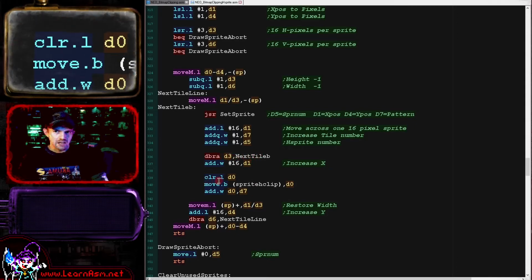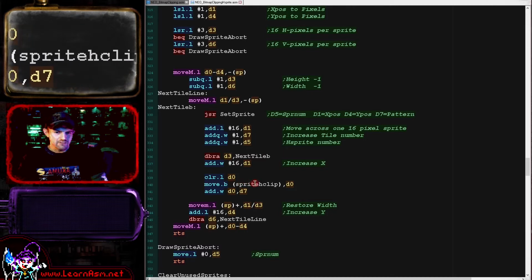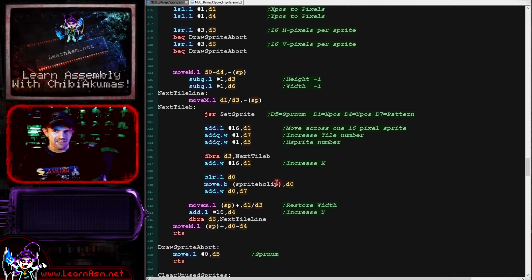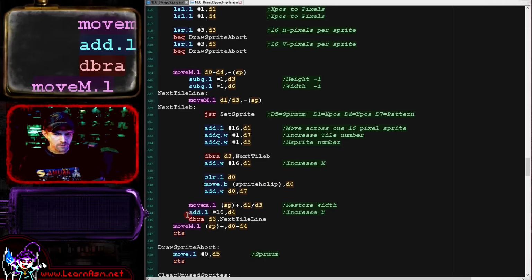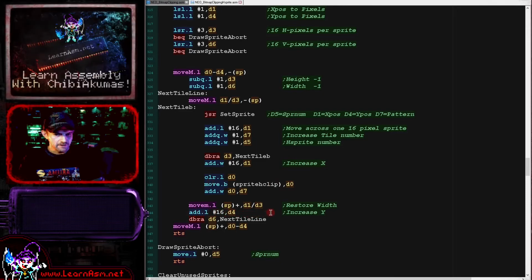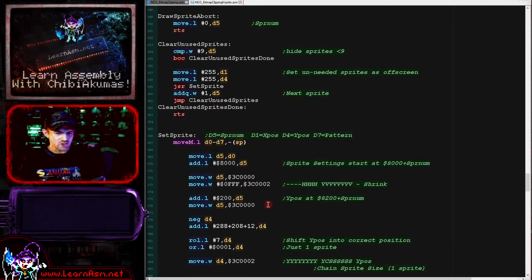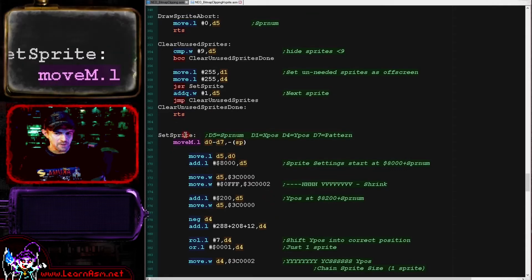Now after each line we need to add any tiles that need to be skipped. That's if our sprite is partially off the screen, then we will need to skip parts of it before we start drawing the next line, and that's what's happening here. And then we simply repeat for the next line. Now all of the work of actually setting up the sprites in VRAM is done by this set sprite routine here.